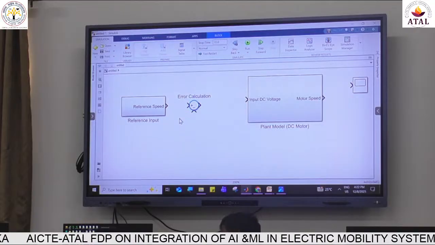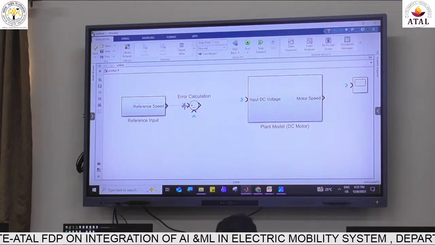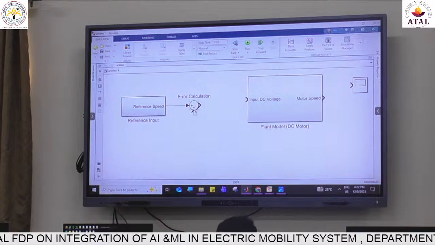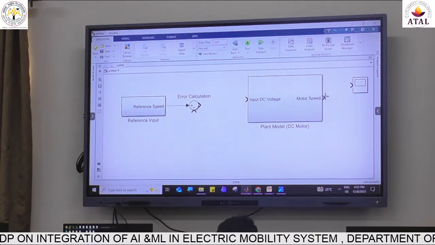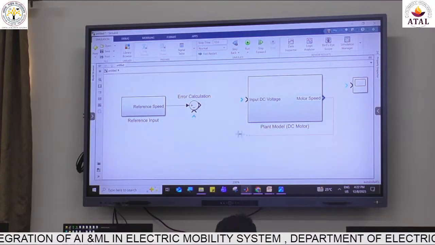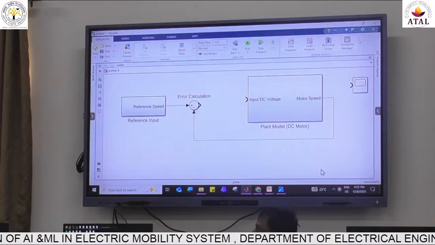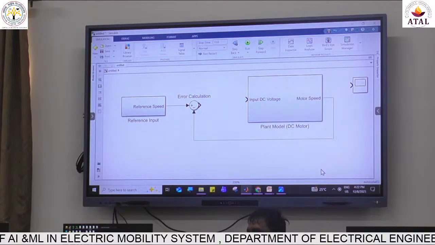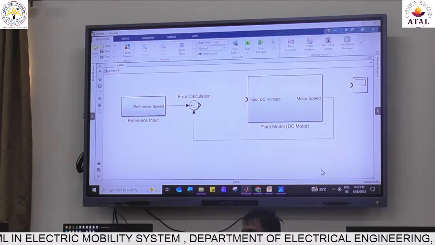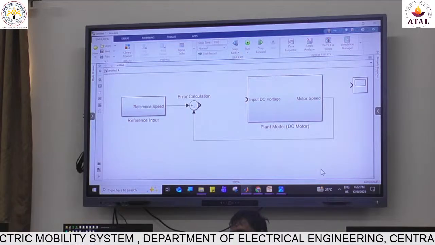So the positive input will be the reference input. We'll pass that as a positive input, and the negative will be the feedback, which is nothing but the feedback from the output port. So we'll take the connection and give it as feedback. This is the output feedback, which in a control system, for stable system implementation, we normally go for negative feedback.